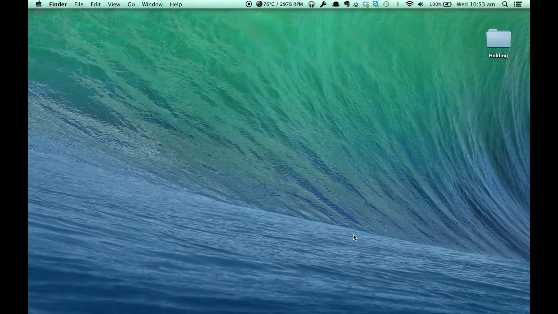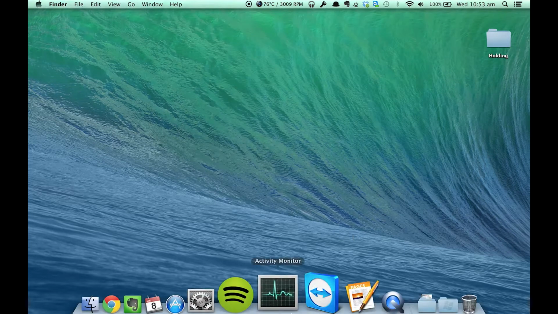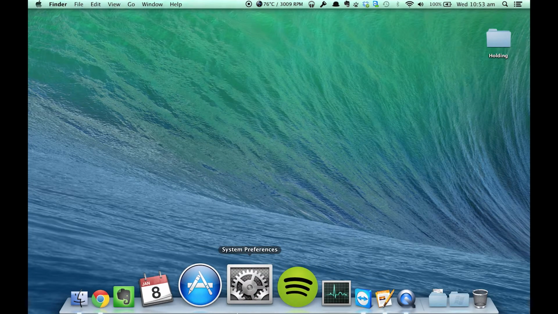And if there are no windows active, you can just hit it and it'll try to close windows when there aren't any there. This works for many applications such as Pages, Numbers, Chrome, Safari, anything that has a window active. That is the way to close a window on a Mac.